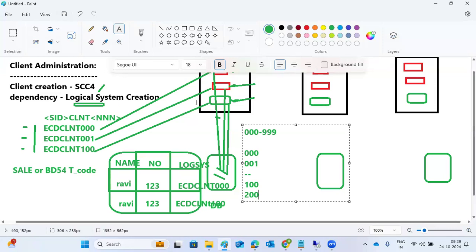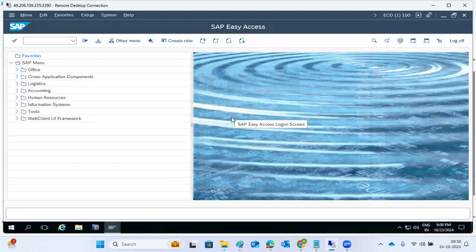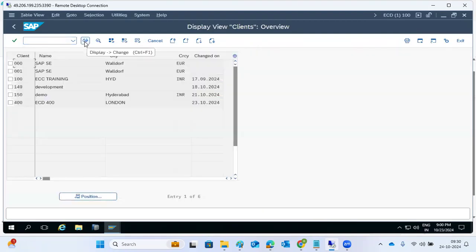Logical system means, to identify the client within the landscape, you need a logical system. That is the abbreviation for the client's logical system, right? This is the syntax we need to use to create the logical systems: SID, CLNT, client number. Then all will be saved at the table level, as we discussed. So BD54 is for the logical system and SCC4 for client creation. Before creating the client, we have to define the logical system. Then go to SCC4, which is client creation, and there go to edit mode.